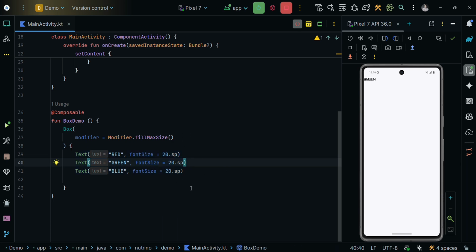Okay, so in other layouts, they are not arranged on one another, they are not stacked on one another. Instead, they are placed in some order, which I will be explaining to you in upcoming videos when we learn about column layout and also maybe row layout. Okay, but for now, understand that box layout is used when we need to stack the elements one on another.